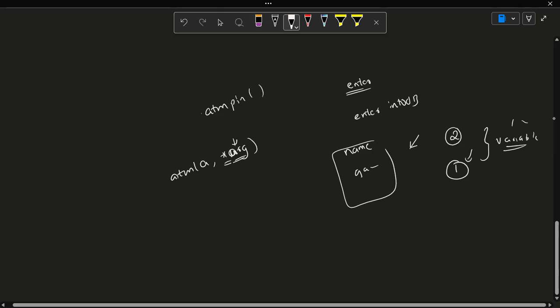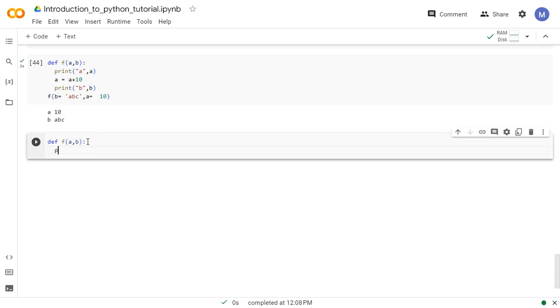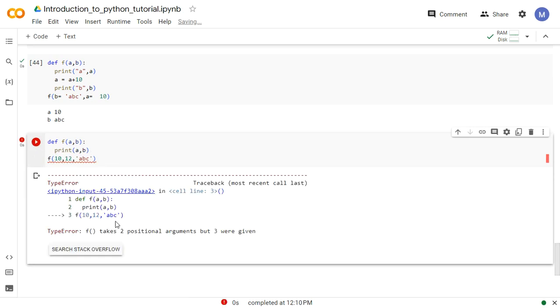Whenever you are giving variable length arguments, like 10 or 12 arguments, it depends. So these will be stored inside this keyword args as a tuple. Let me show you in the compiler. Suppose I'm writing a function which takes a and b as parameters, and let me print a comma b. If I call the function with three values, 10 comma 12 comma abc, and execute this, I'll get an error: function takes two positional arguments but three were given.